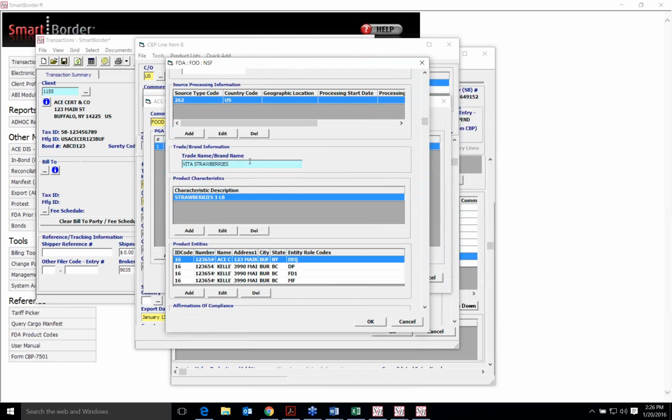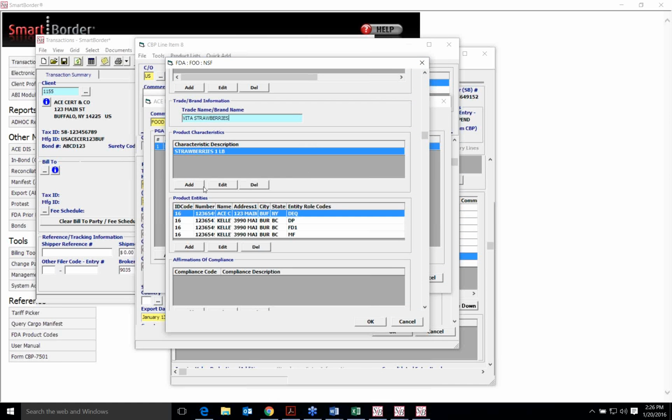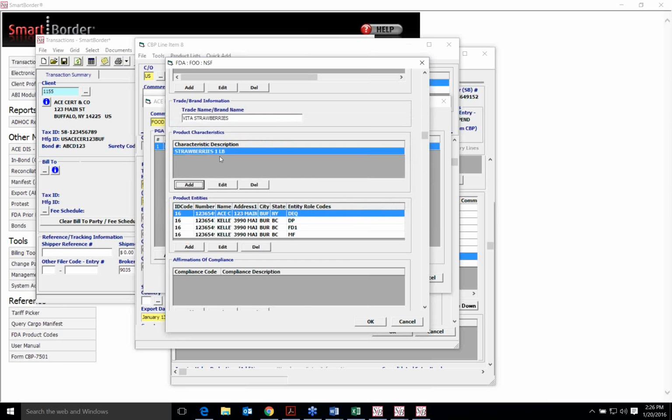Trade brand name information, self-explanatory. That's your trade name, brand name. I'm sure you're all familiar with that already. Characteristic description. You're going to enter in what do you have, and in my case, I have 1 pound packages of strawberries.